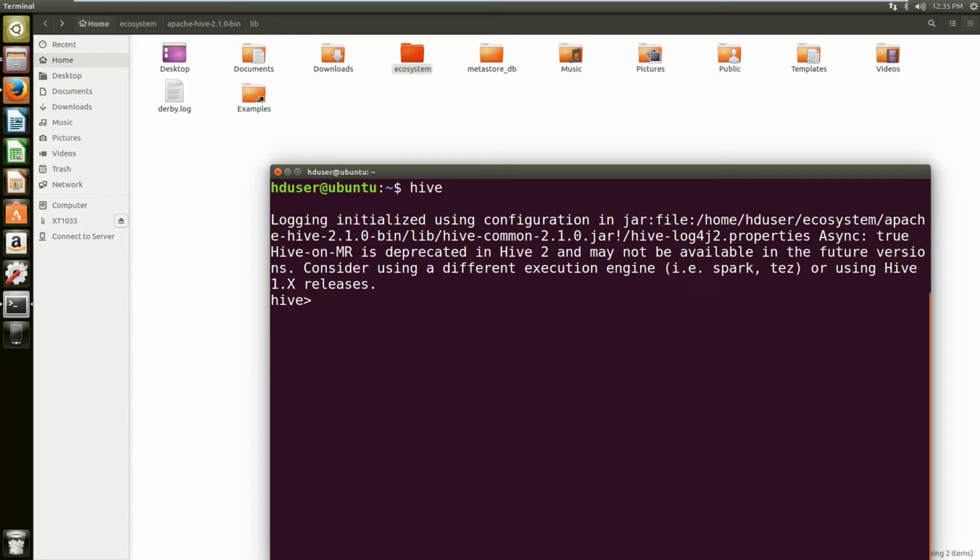Alright, now there is a warning which says Hive on MapReduce is deprecated in Hive 2. The Hive version we are using is basically a future version of Hive which will run mostly on Apache Spark or Tez. So it's saying Hive on MapReduce is deprecated. That means you should not use it, but that's fine if you use it only for practice purposes.